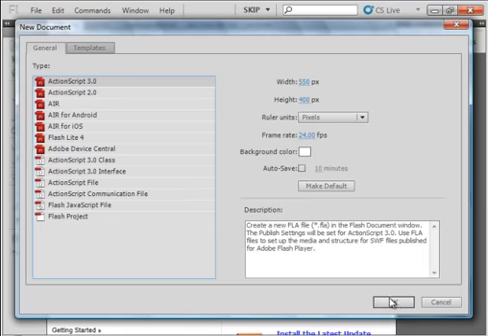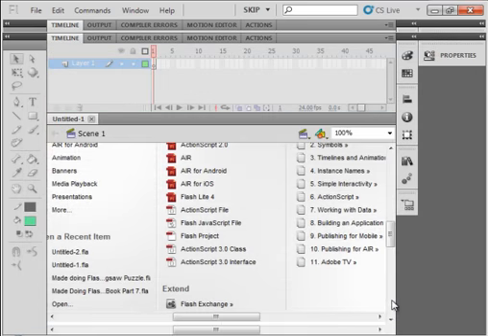Set up your video. I have the CS5 program opened. Going to open a new FLA, keeping the default at this point.